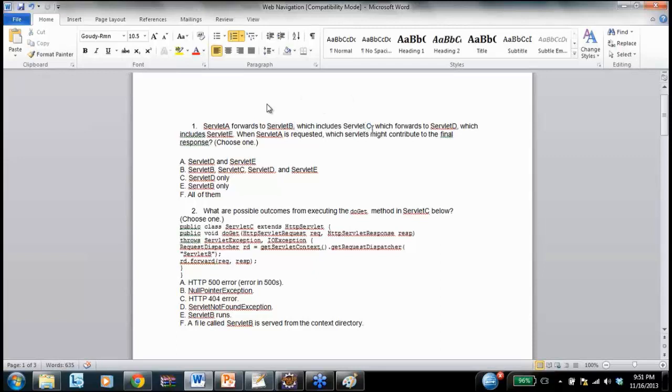After that, what does C do? It forwards to D. Forward means all the previous content will go, and then I will get the data of D. D includes E. So that means here currently we are having the data of both D and E.